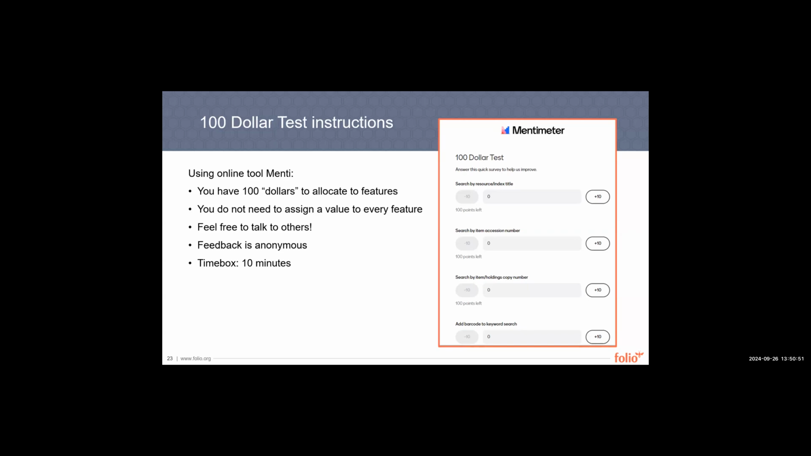Once we go through how to join, you should see a screen like that on the right. So once you do the join instructions, that'll pop up. Again, not a login screen. It'll show the features listed as well as an input box where you can put your points, and it'll show you how many points you'll have left.